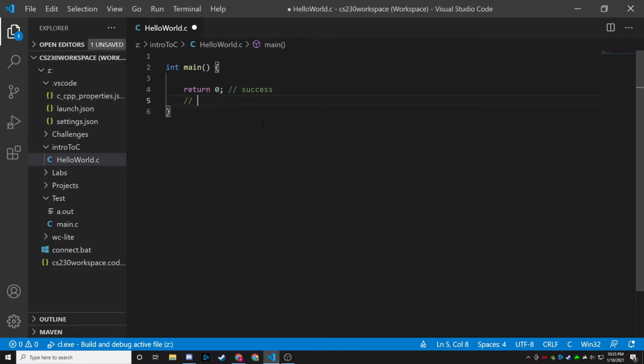An alternative is return EXIT_SUCCESS in C. This is defined in the standard library, but we're going to get to including just now.